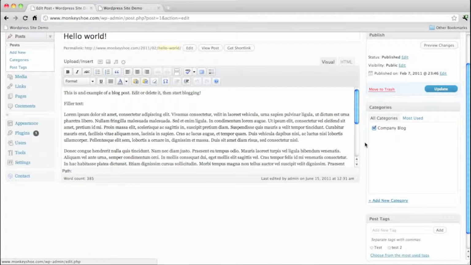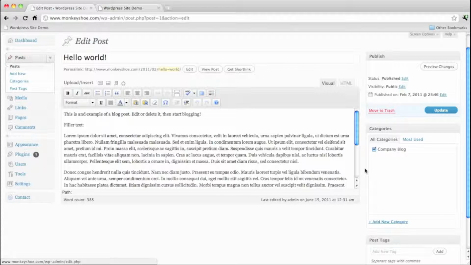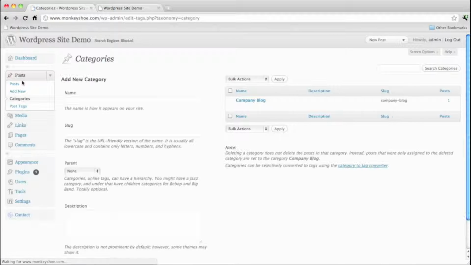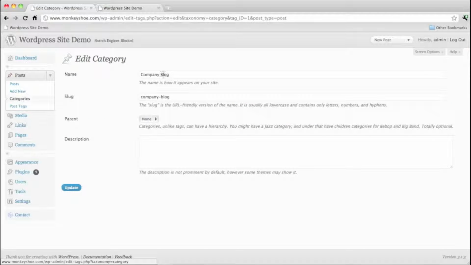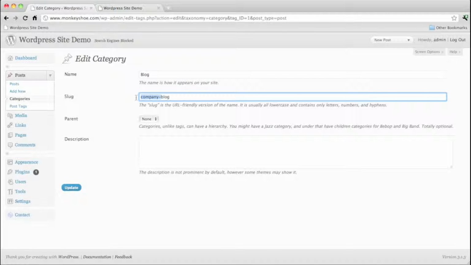If you notice, different than pages, we have a categories box and we have a post tags box. So let's look at that real quick. Right now, this theme was geared towards a business, so that's why the blog says company blog. Let's go ahead and look at how to change that if we wanted to change it just to say blog. Let's go to categories over here in the left navigation. We're going to click edit, and we're just going to call this blog and call that blog.